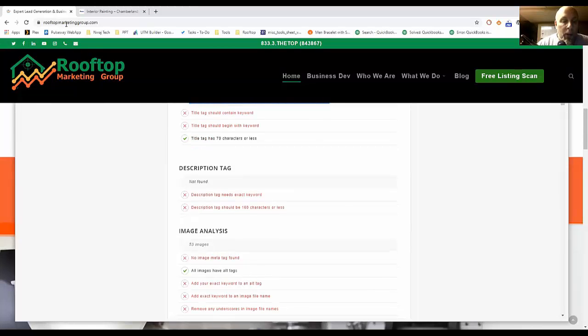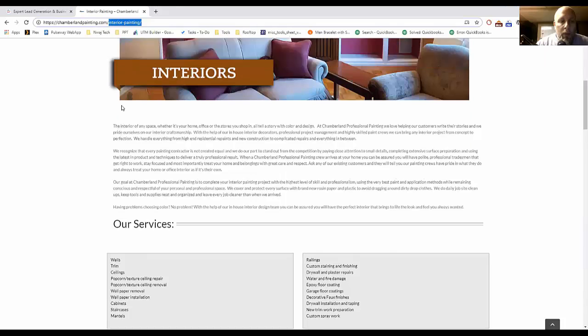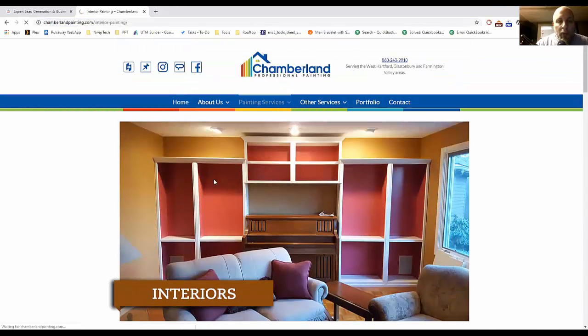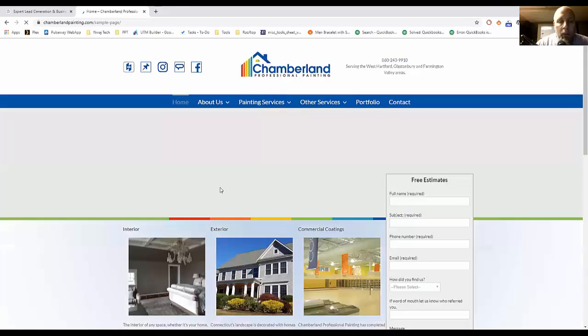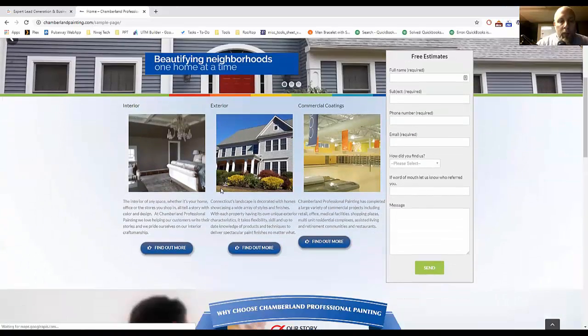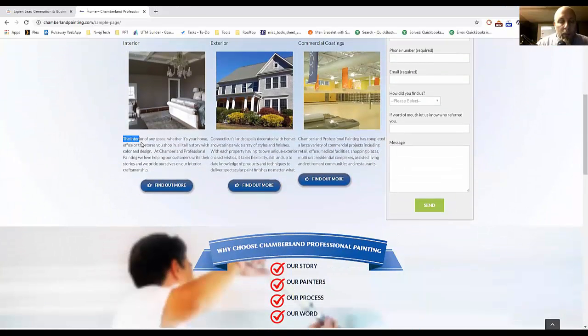Description tag needs exact keyword. There is no description tag found. Now, we're moving away from description tags and moving more towards schema markup and things like that. So what does that mean? That means that you should still include it, but what Google does when it can't find a description tag is it's going to take the first, let me go back to the home page here. It's going to take the first bit of information it will find, which is probably this.